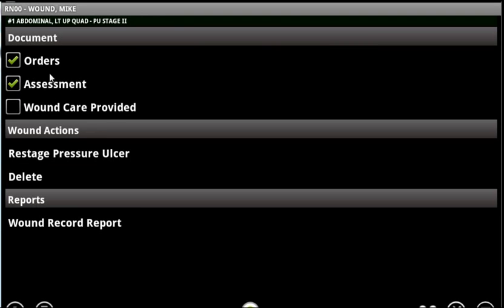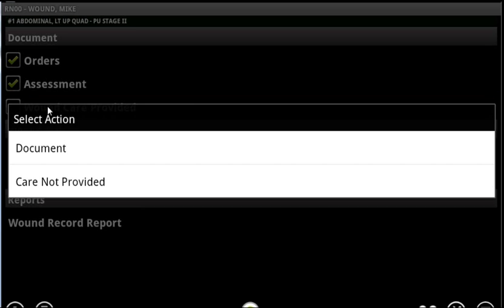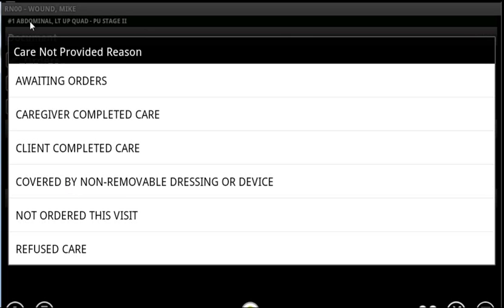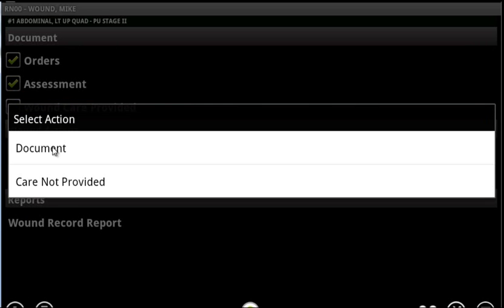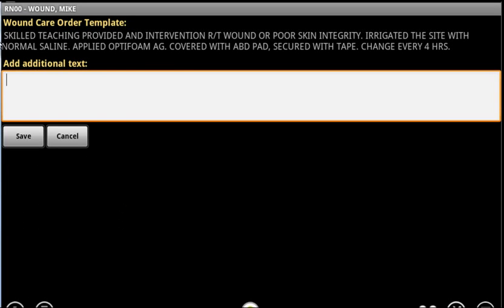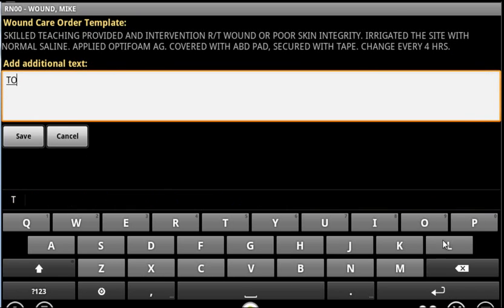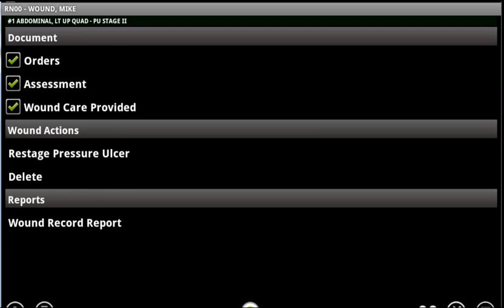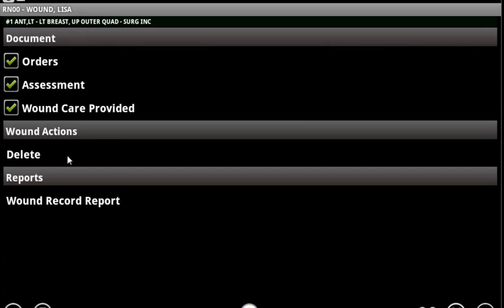Okay, once we have documented on our wound, then we can come to wound care provided, and we can select care not provided. If we select care not provided, we have to give a reason why we didn't provide wound care. We're going to tap here and tap on document because we did provide wound care. And here's our template of the wound care provided, and we can add additional text down here at the bottom, so we'll add tolerated well. Okay, and save. And so now we've provided our wound care. We can move on to wound actions.